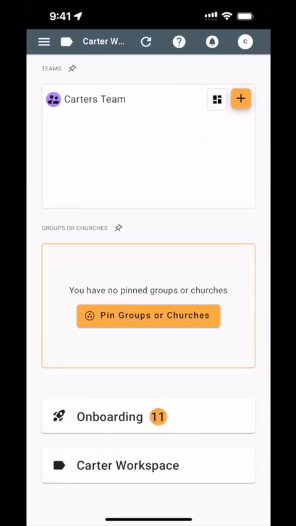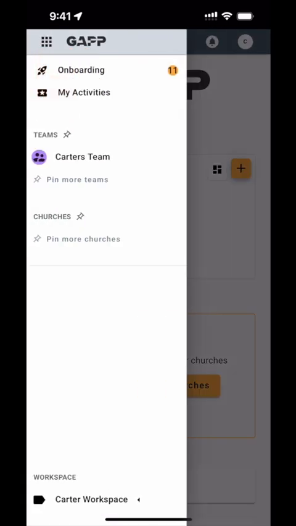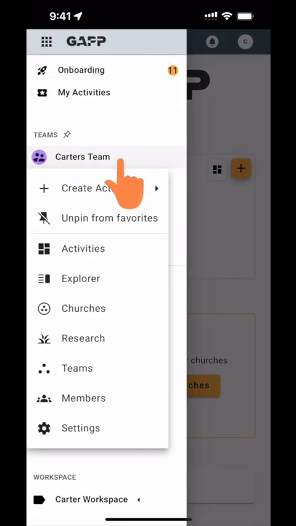All right, so we're back here on our main menu. The first thing we're going to do is log our very first church. Right there you can see Carter's team. This is the only team currently in the workspace. We're going to click the top left hamburger menu to open up the side menu, click on Carter's team, and go ahead and click on churches.